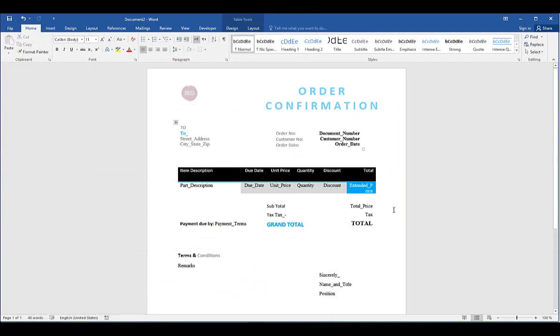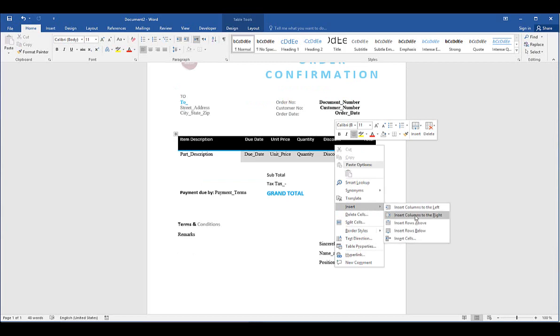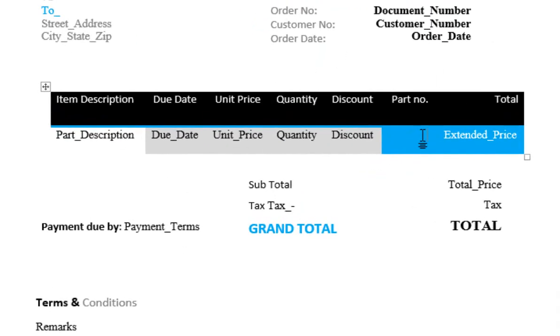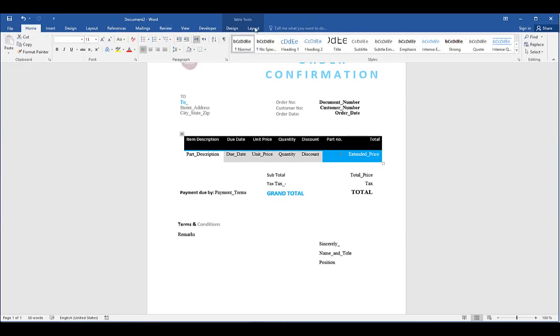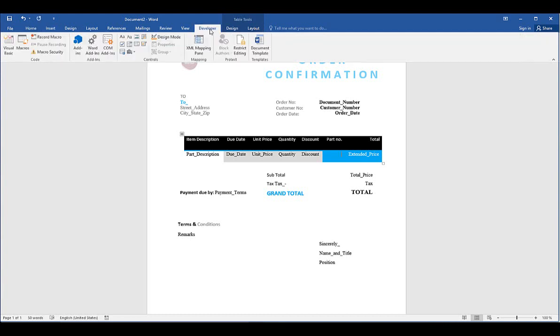If you want additional data from Priority to appear in this document, for example, for the part number to appear in the order confirmation, add a column to the table and write part number as the column's title. In the row below, add a tag that will retrieve the information that appears in the part number column in Priority. To add tags to the document, open the Developer tab at the top of the screen.